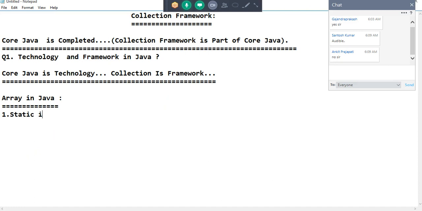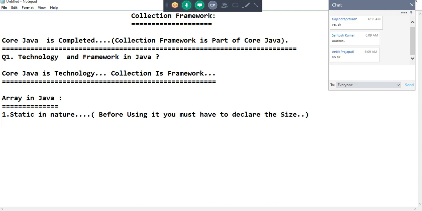What is this? Static in nature. It is static. When I am saying it is static in nature, which means that before using it, you must have to declare the size. This is one important thing. And whatever the size you have declared, you cannot increase. That is one thing. Second thing is type of the array.